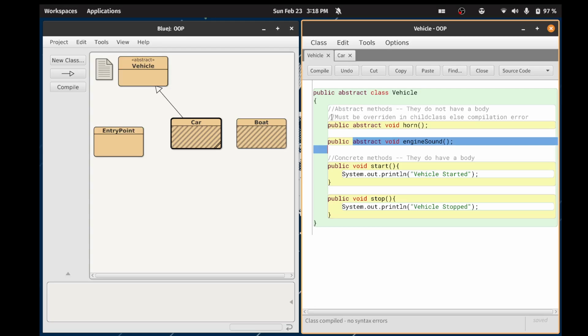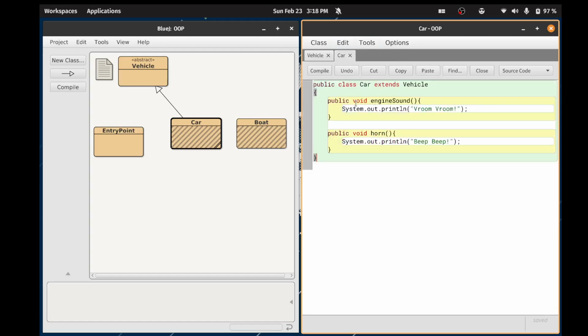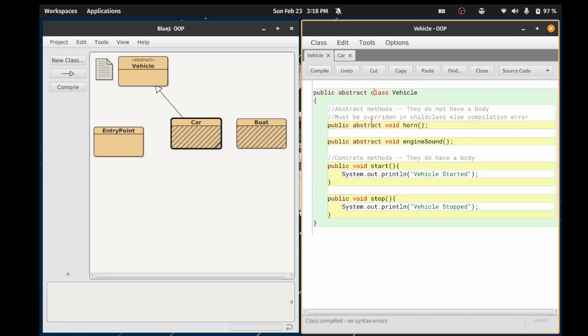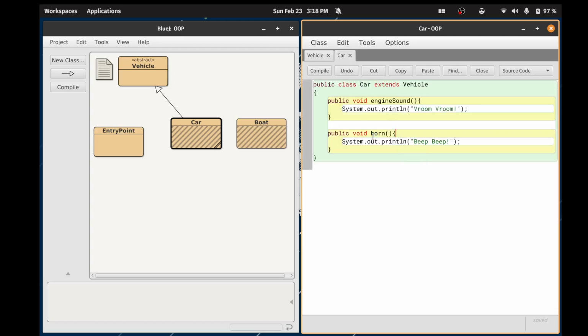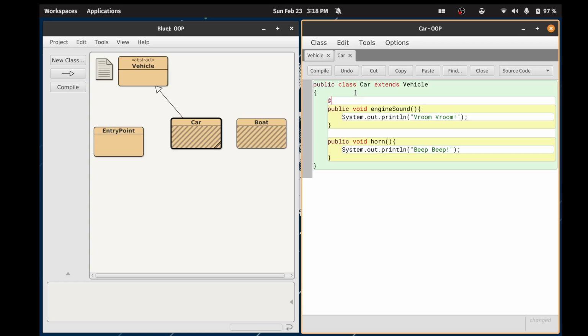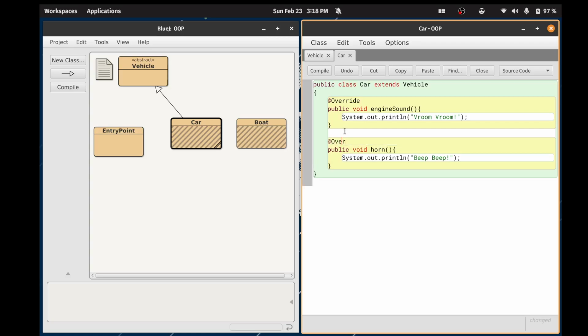So these must be overridden in the child class, otherwise you will get a compilation error. Now you have implemented these independently. You have the engine sound method and the horn method, these are overridden. Java is happy. But as long as you do not implement these in your child class, it will give you a compilation error. The best practice is to write @Override over here. Just do it. That's it. Let's compile this and you're good.